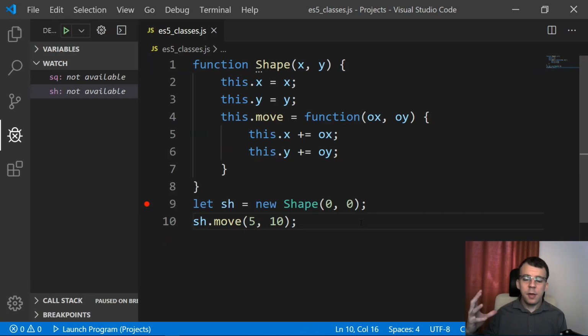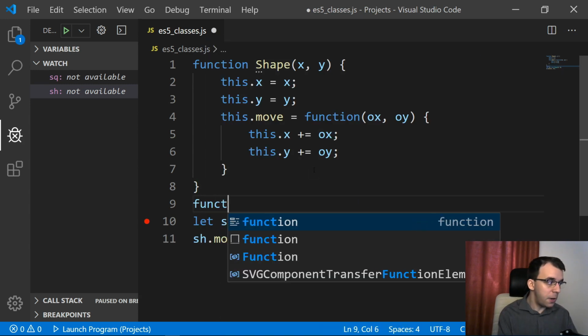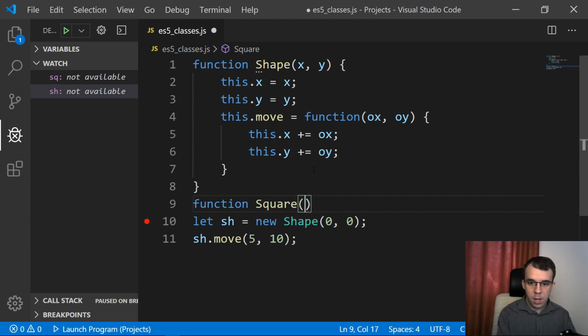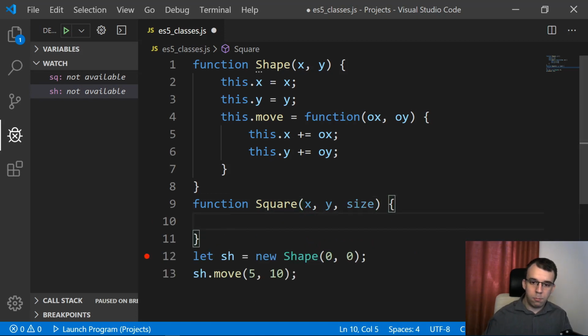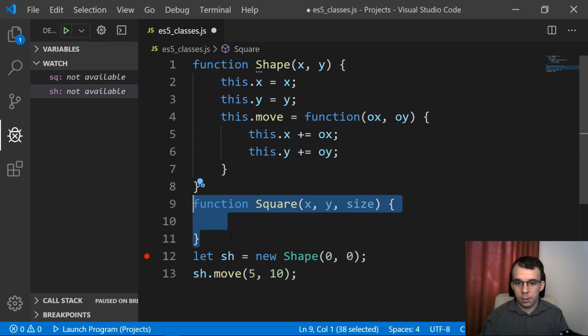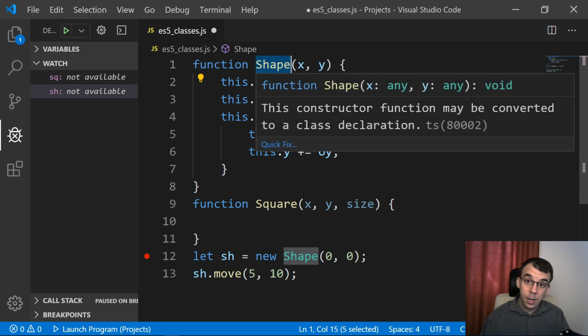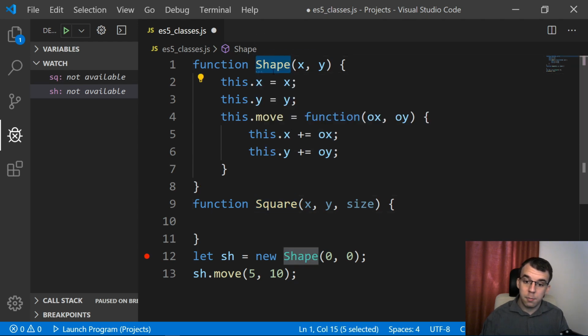Now this method gets much more complicated once we add inheritance into the mix. If I want to, for example, create another class called Square, I'm going to say function Square, and this Square is going to still take in our x and y, but it's also going to have a size. So let's say here size. Okay, and what do we do here? Because we need to call the constructor. If we want this guy to actually inherit from the shape, we want to call the constructor of the shape.